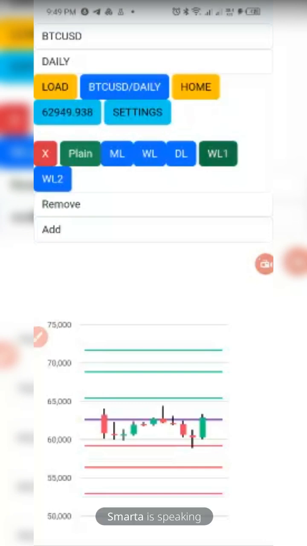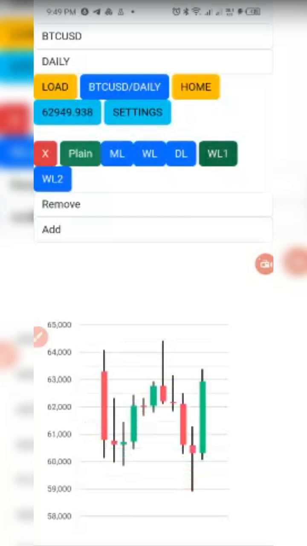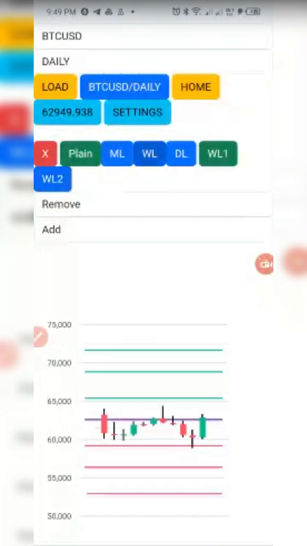Once I load it, it's going to come up. Let's just give it some time. Weekly key level. It's not coming up. Hold on. It's supposed to come up. We'll check it later. But look at the daily.